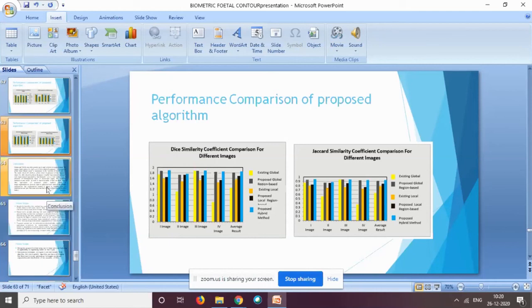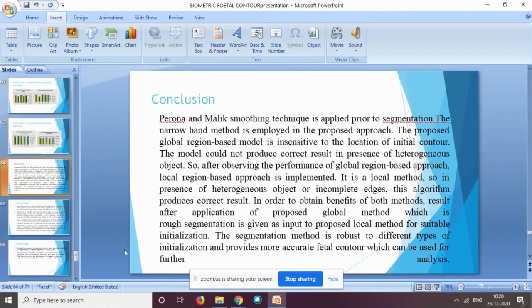So let's come to the end of our presentation. In the conclusion, I would like to say that before segmentation, I applied the anisotropic diffusion filtering, which was invented by Perona and Malik. The narrowband method I employed in order to reduce the computation time. The proposed global approach was insensitive to the initial location of the contour, but it cannot produce the correct result in the presence of a heterogeneous object.